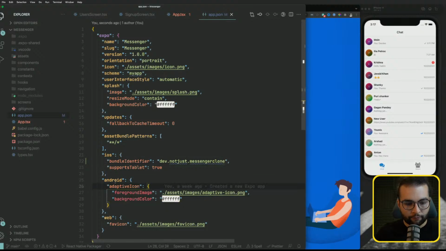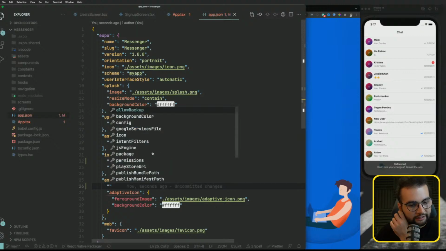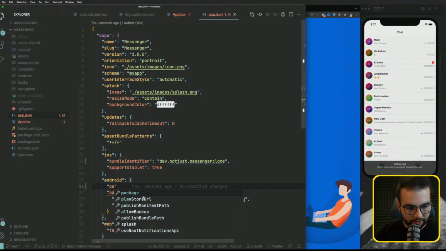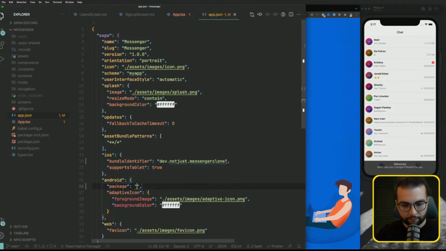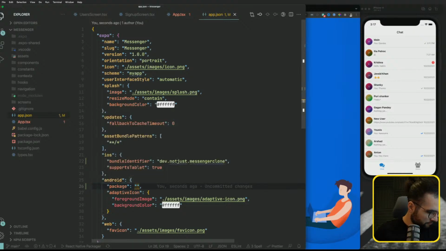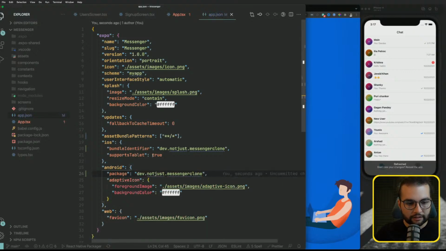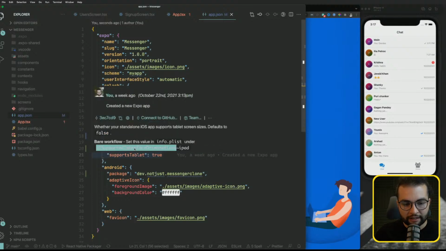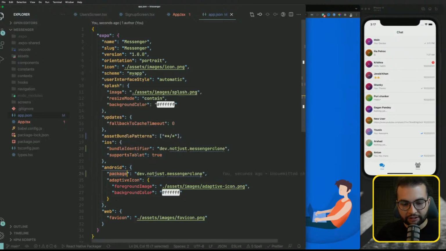And the same thing for Android here. But here it's not bundle ID, it's package name, just package. And let's copy the same name. Here we go. So we have set the iOS bundle identifier and the Android package.